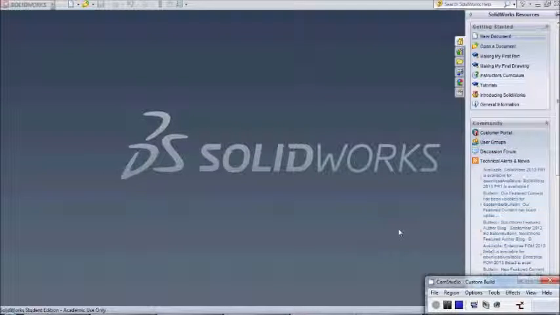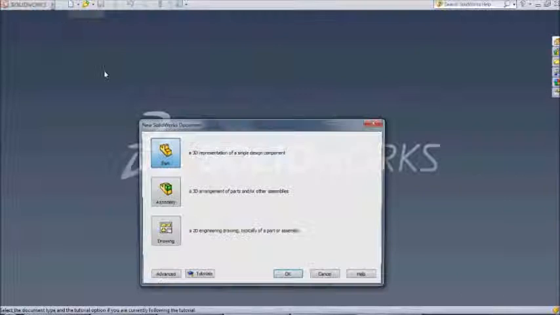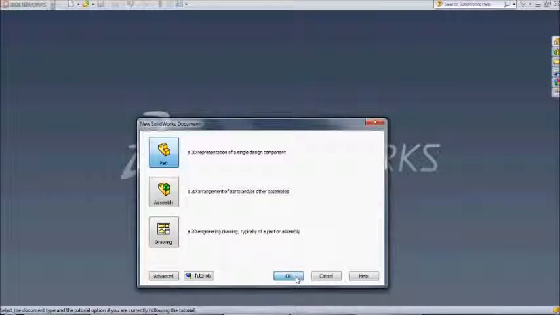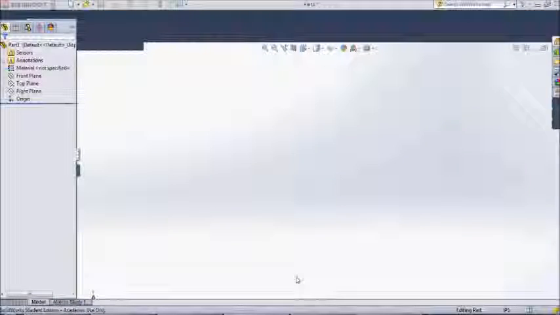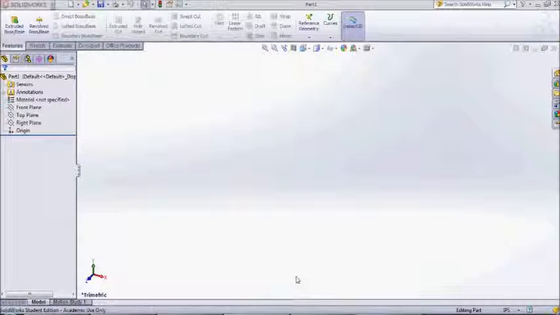Here I'd like to show you how to perform a structural analysis on a cantilever using ansys workbench. To begin, I'll make the geometry for the cantilever using SolidWorks. So create a new part, select OK. And here I can start sketching.